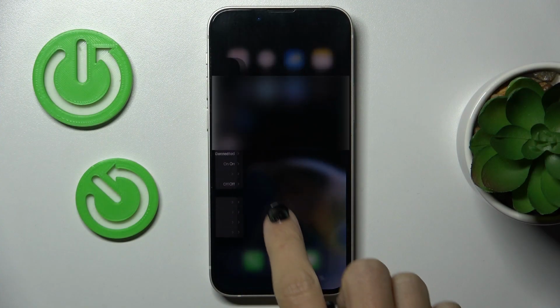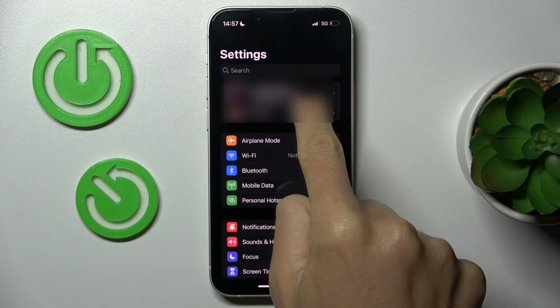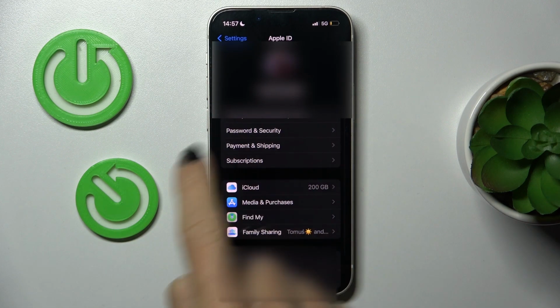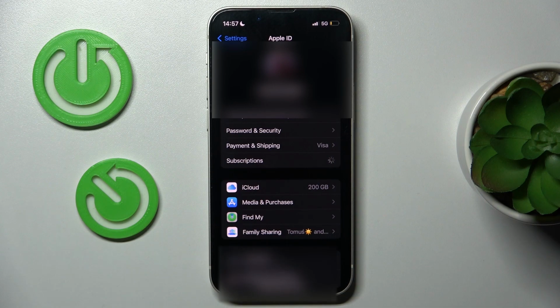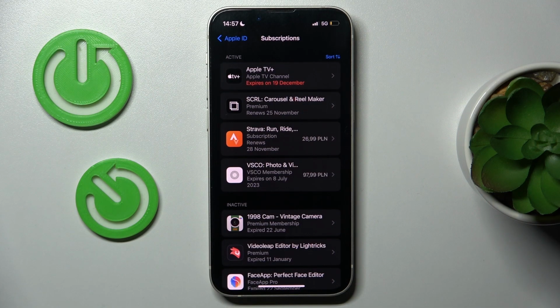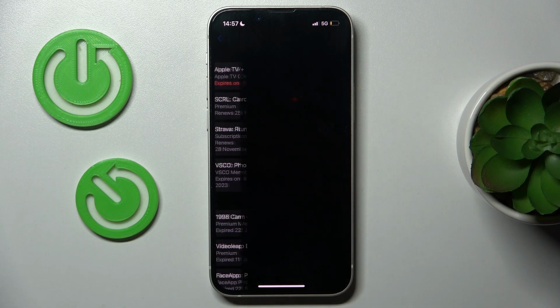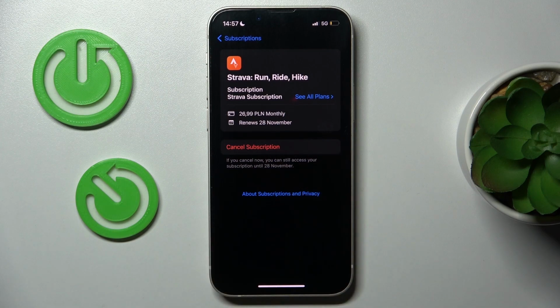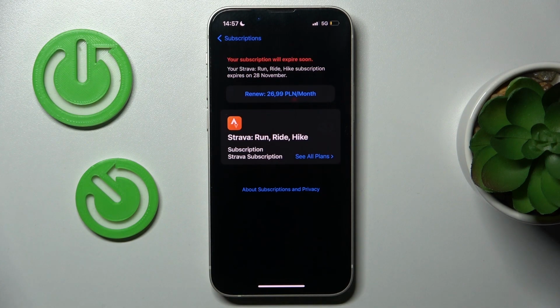So at first you need to reach settings, then click on your ID icon and then select subscriptions. Here just mark the app that you wish to end the subscription to and then just click on cancel subscription. Confirm by tapping on confirm. And that's it. As you can see, it has been done.